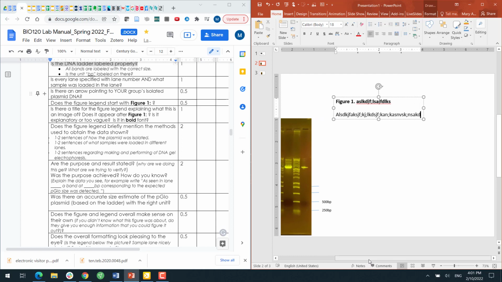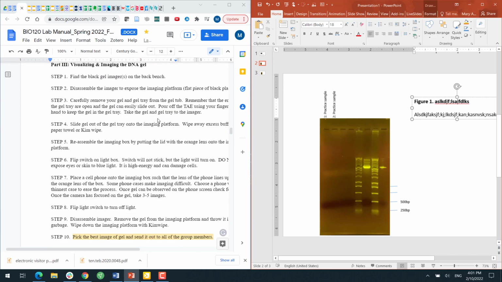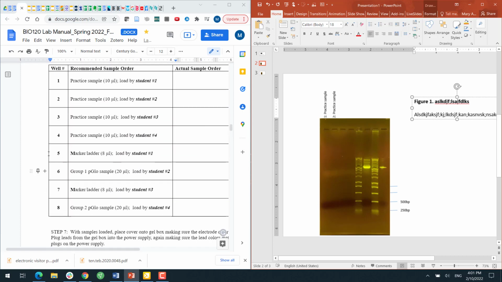Okay. And what do you need to write in there? Does the figure legend mention the method, right? It's a summary, 1 to 2 sentence summary of how was the plasmid isolated. Then 1 to 2 sentence of what samples were loaded in each lane. So you can summarize like lane 1 through 4, we loaded practice sample, which is made of water and dye, right? So you can go back and summarize using this. Lane 5 and 7, we loaded marker. Lane 6 is our plasmid, right?